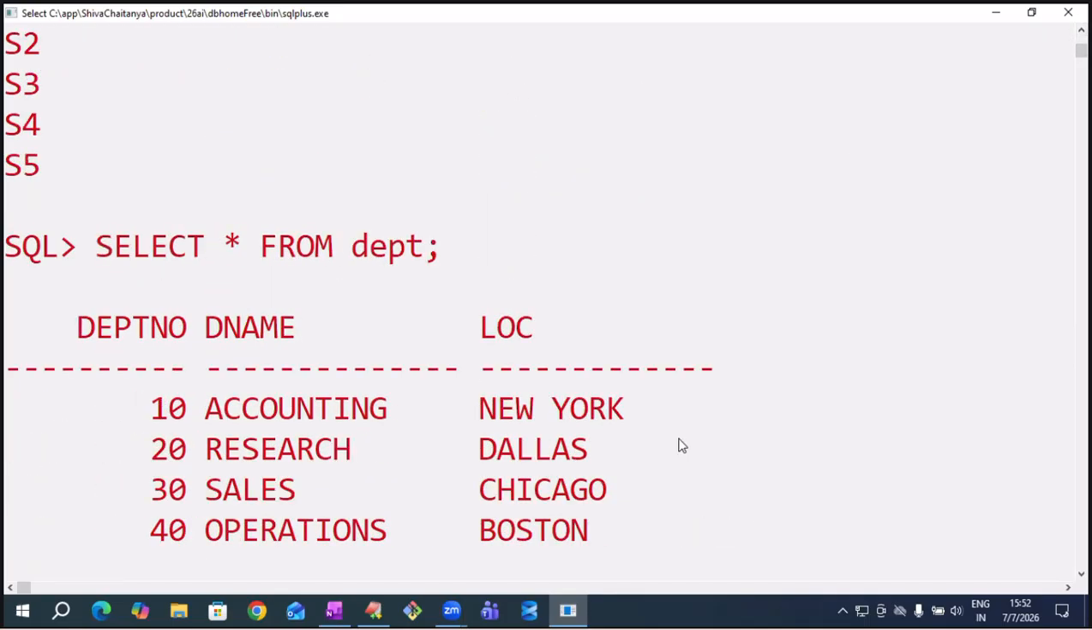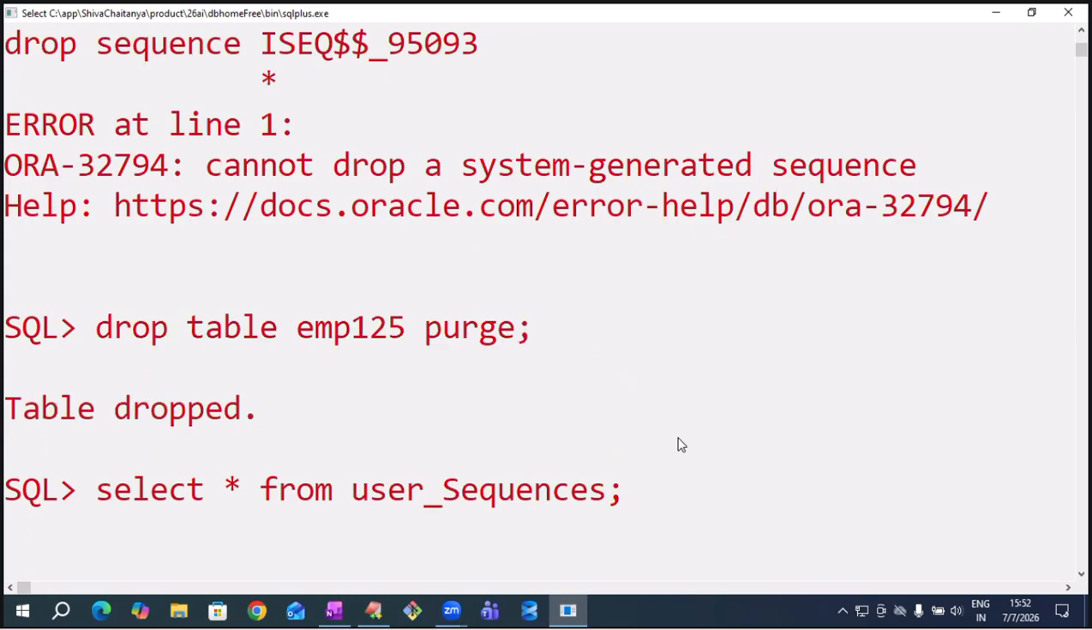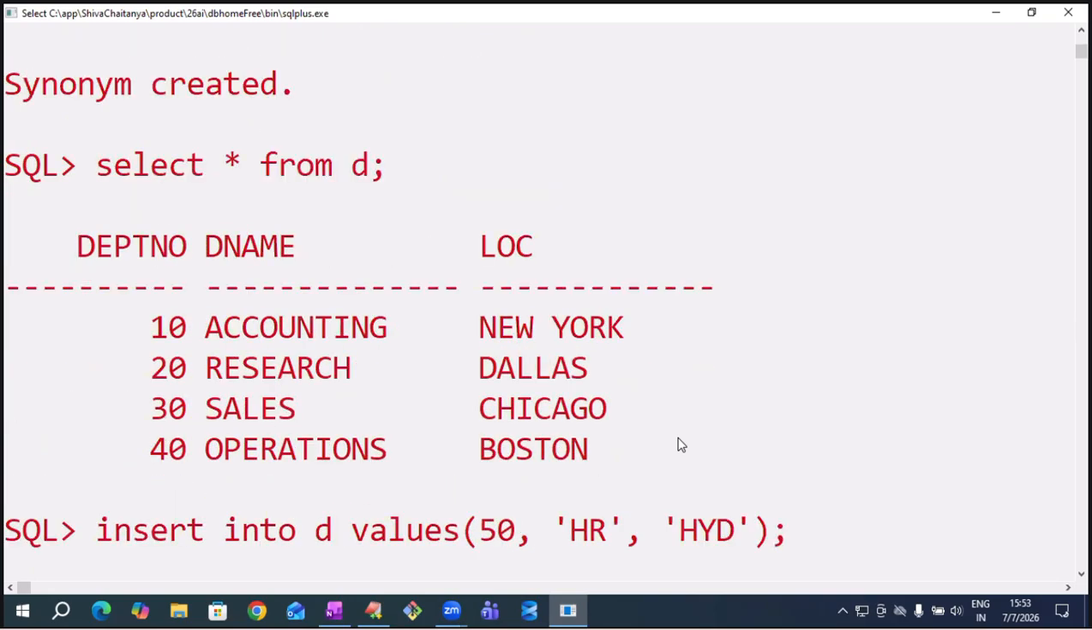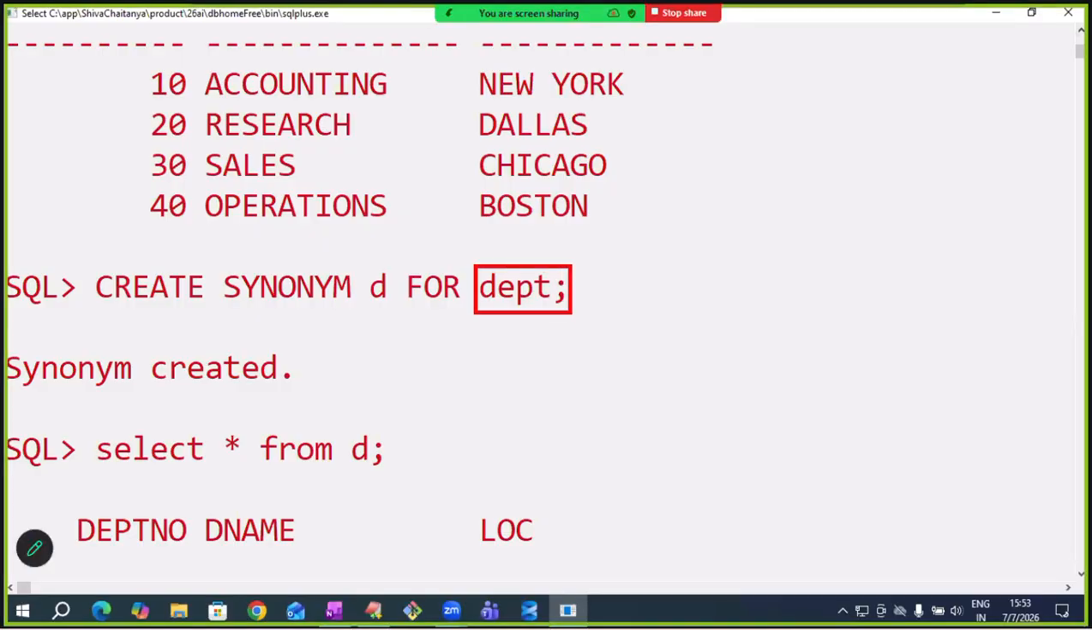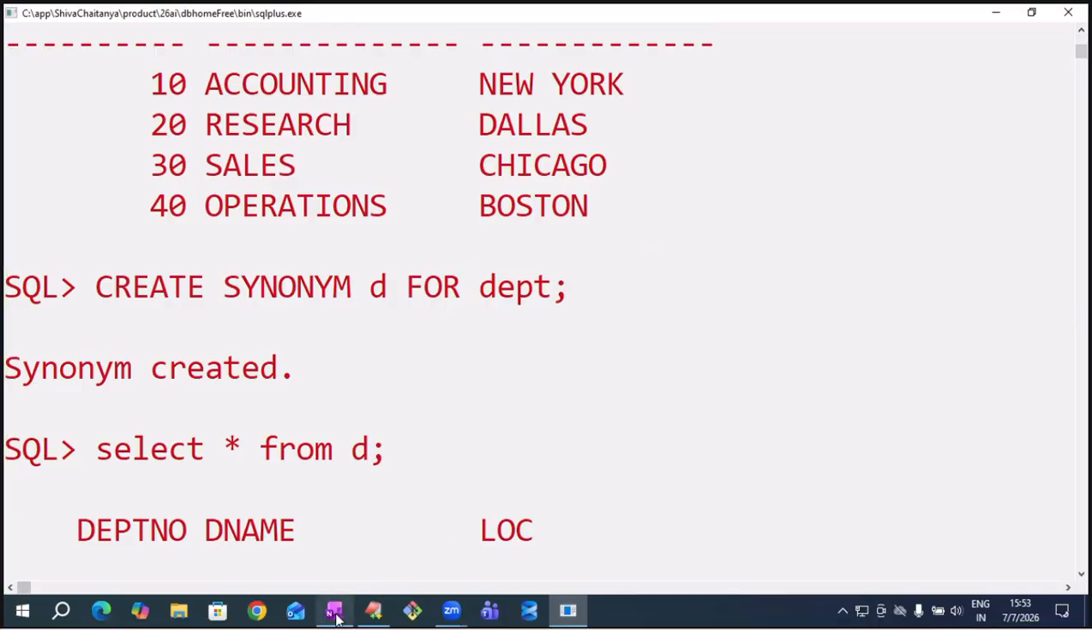So to give a permanent alias name to the table, we are using the concept synonym. For the department table, I'm giving a permanent other name, D. D means the department table only. Department means the department table only. So to give a permanent alias name to the table, we use this concept. Is it clear about synonyms, sir? Understand when it is useful, this point.